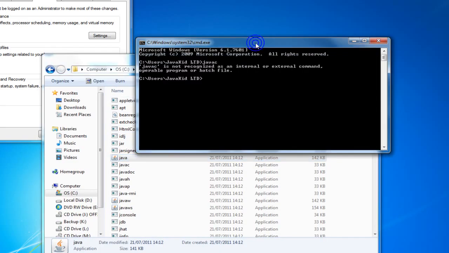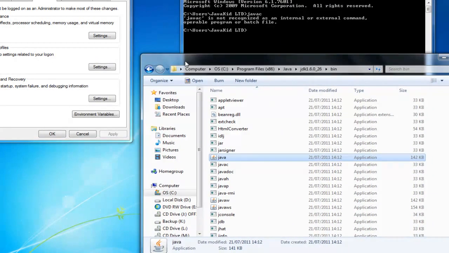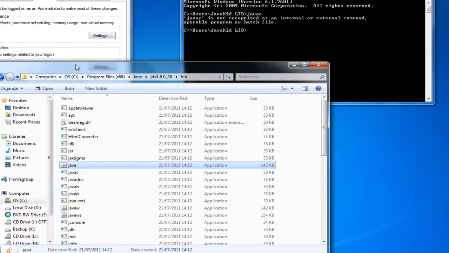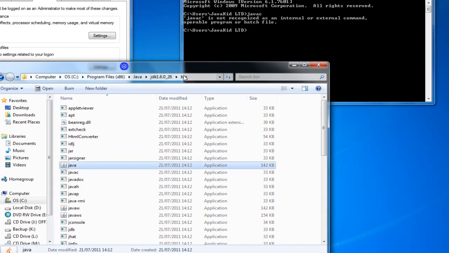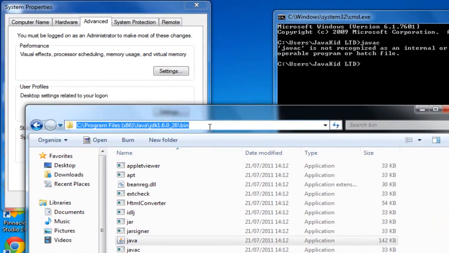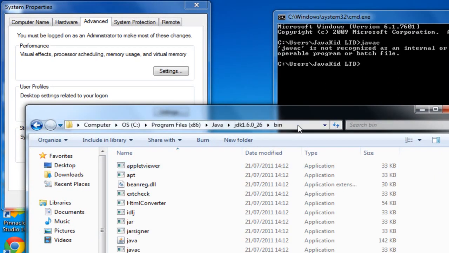Now, if we wanted to use javac without including it in the environment variables, then we're going to have to tell CMD to change the directory all the way to this path, and that can sometimes be a long story and time consuming and all of that. So what you want to do is go to your Java JDK bin and copy the directory at the top of your Windows Explorer.